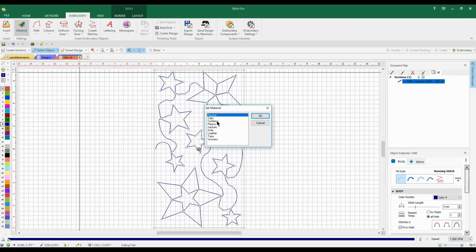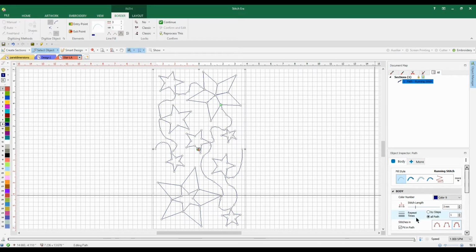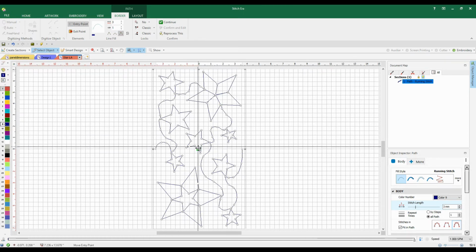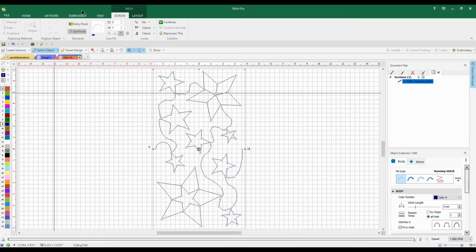I'm going to choose a corduroy because it's kind of thick. We're going to see how that works out on it'll change some of my, I do have my stitch length set to 3, as you can see here. I'm only doing 1 repetition. I am going to make my entry point here and my exit point over here.